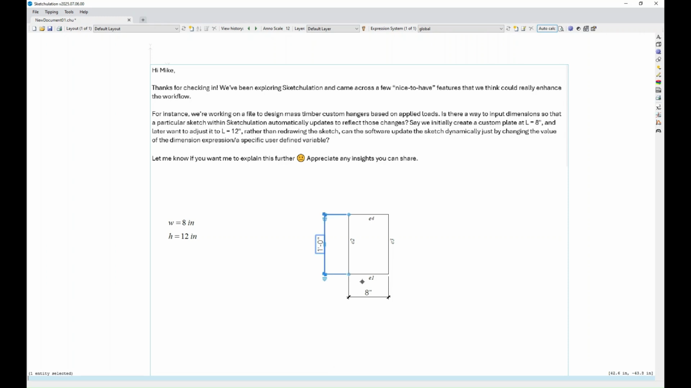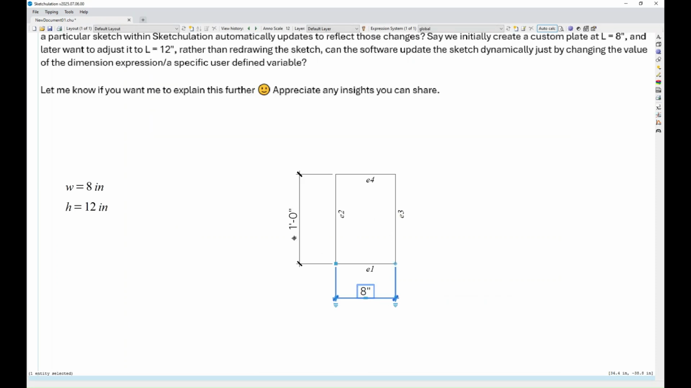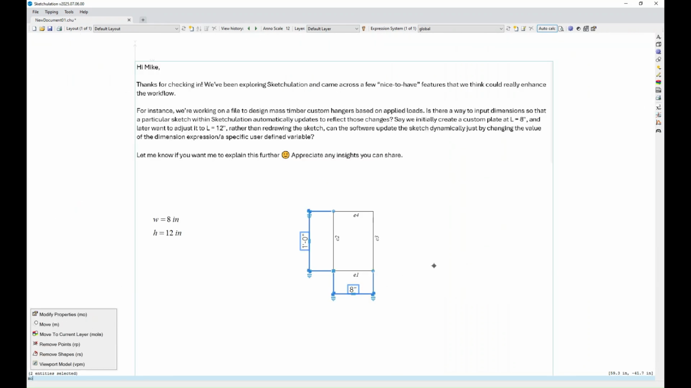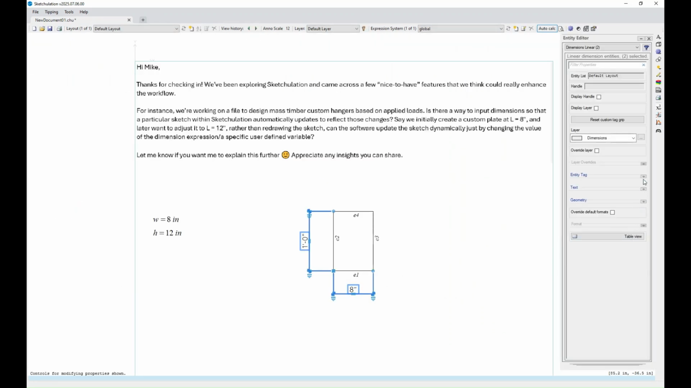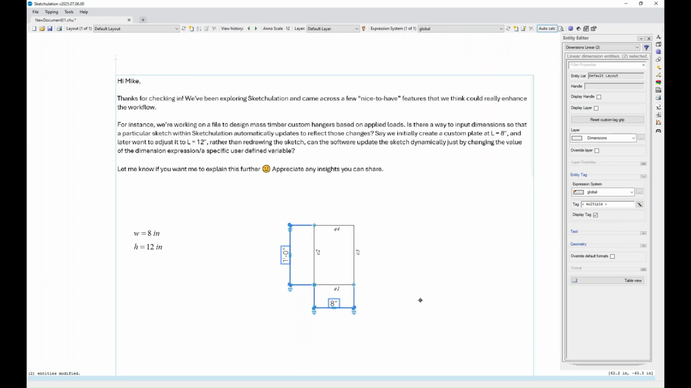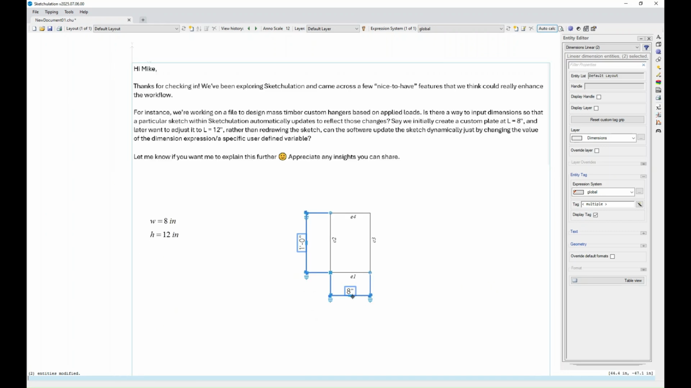I'll also tag this dimension. I have a shortcut command, TG, and I set this one to DH, dimension of the height, and this one DW, dimension width. Now you'll notice the tags are not showing for the dimensions. That's just the default setting. If I go to modify properties, I can display the tag. I guess for dimensions we have to look at that. It doesn't show the tags, but they are there, DH and DW.